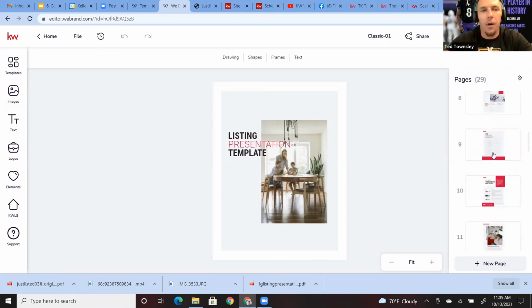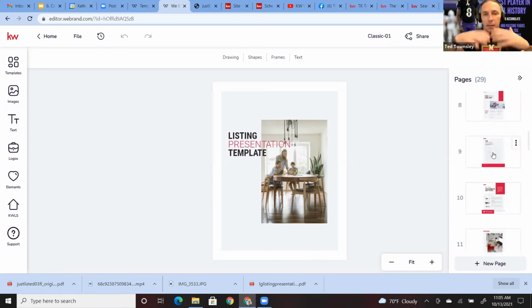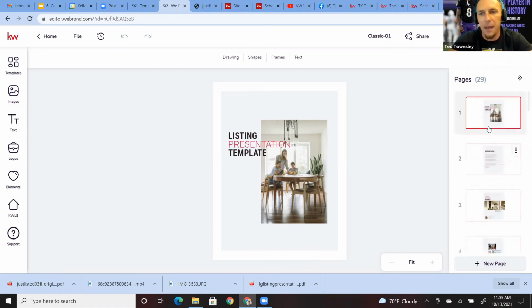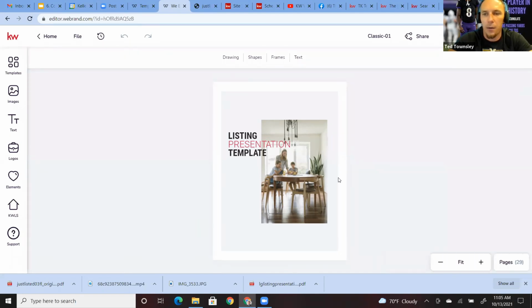The way you edit things via print, via social, what we've seen this entire class, you edit things the same way. You have the typewriter box, your images, all your brand assets. The big thing is, first and foremost, you're going to need to go through here and select the actual pages that you want in your listing presentation.